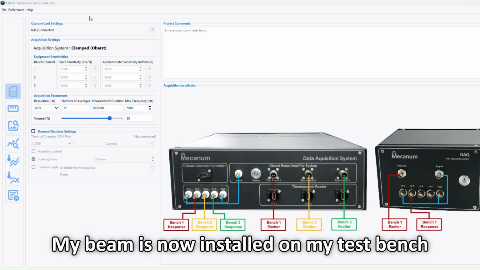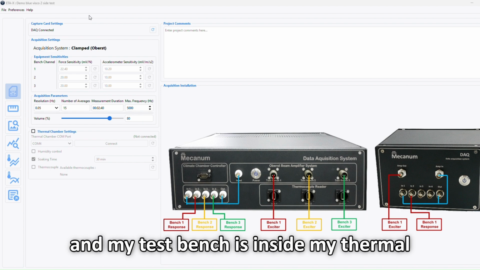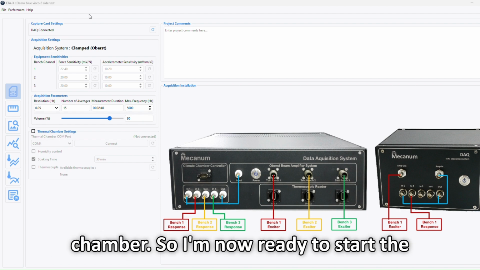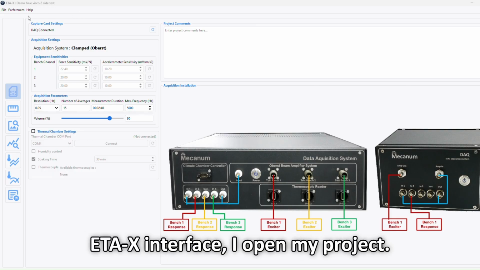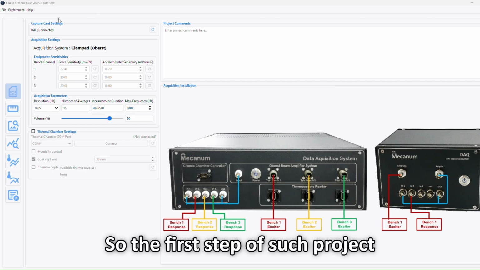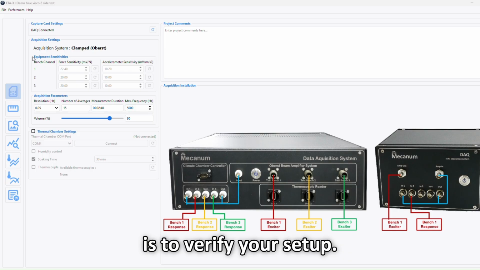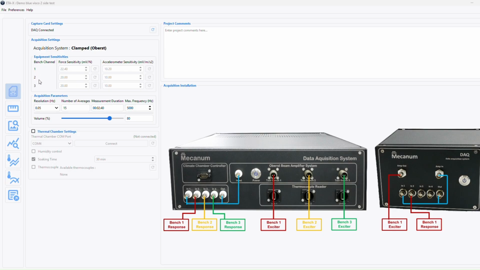My beam is now installed on my test bench, and my test bench is inside my thermal chamber, so I'm now ready to start the measurement. I'm in the ETAX interface. I open my project. So the first step of such a project is to verify your setup.